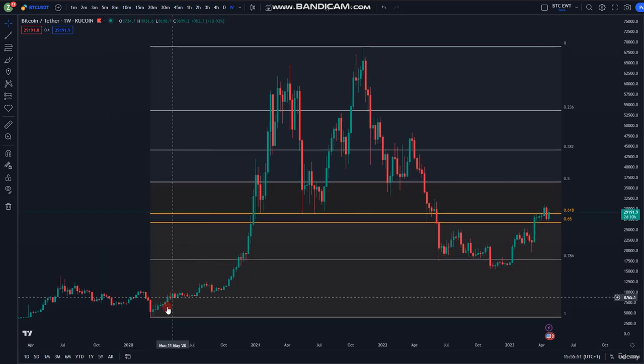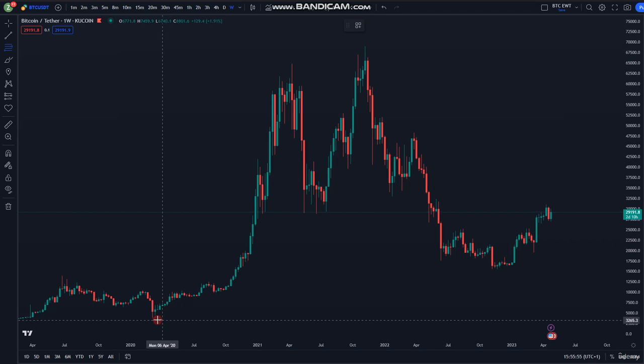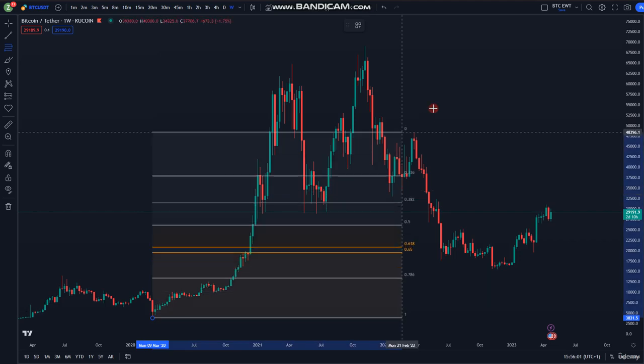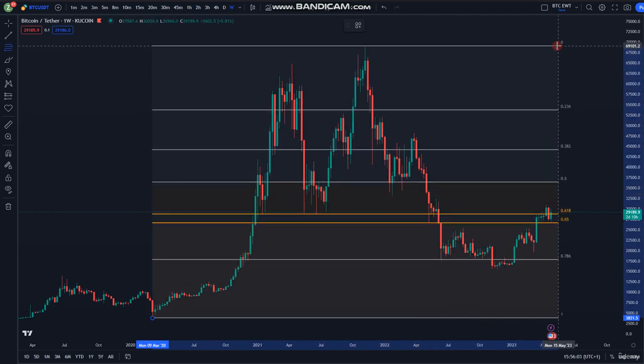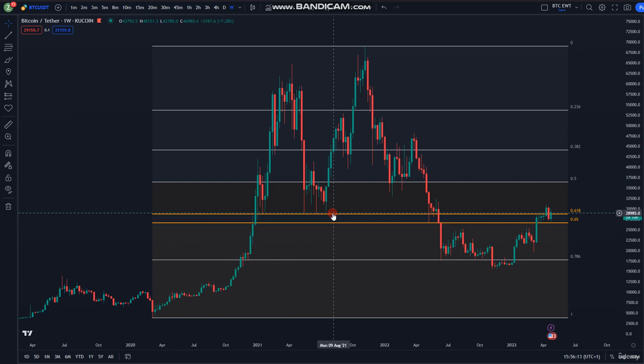And so looking at this, I'll actually delete this and I'll show you how I drew this up. So you take the very low before the move up and you drag it up to the range high, which we have over here, okay? So we're looking at the total move for the entire Bitcoin bull run and where we'd expect retracements to come after the move down. So if we look at this, we can see off the bat that the golden pocket, the 0.618 to the 0.65, has been very, very well respected over here.